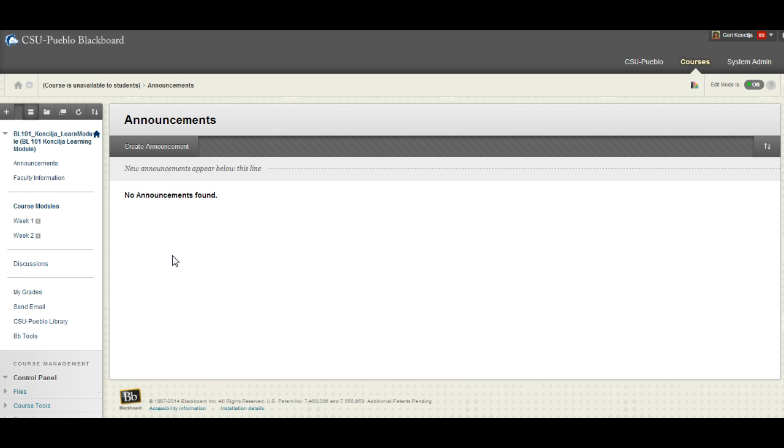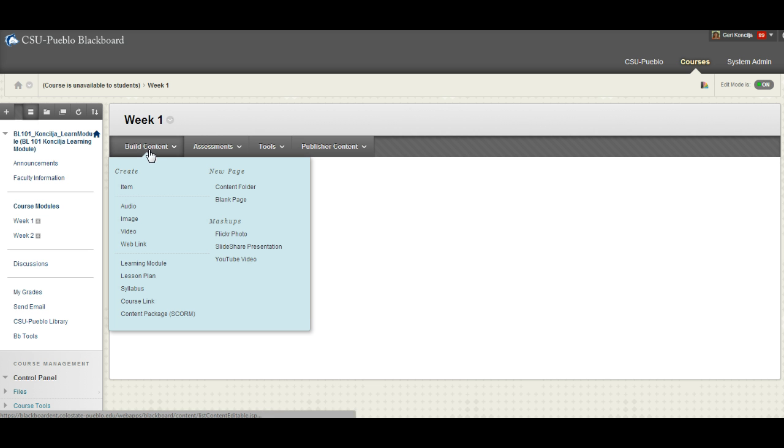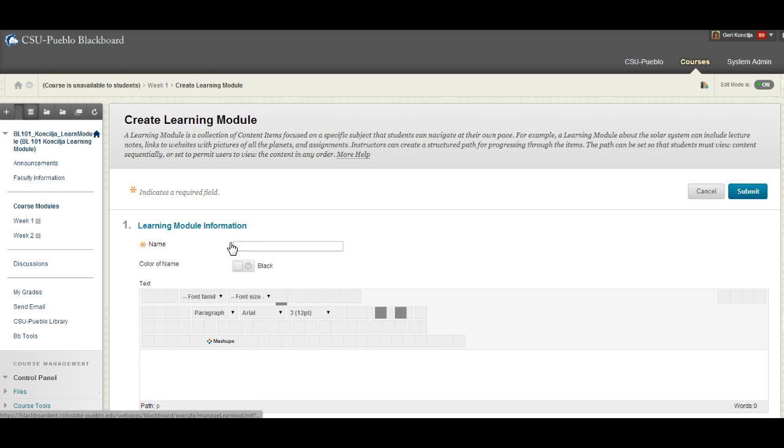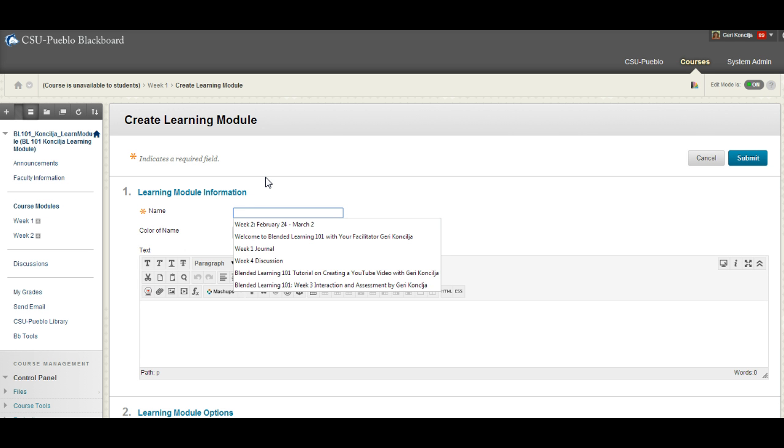Now in Blackboard we can transfer the information from the worksheet or from the template to the module. Remember, I created two folders over here, two links to content pages. So I'm going to go into Week 1. And I'm going to build content, but instead of adding an item, so you probably recognize this as a content page, instead of adding an item, I'm going to add a learning module.